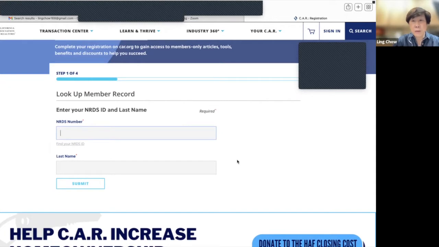So we have so many numbers, right? Once you get your license, you get the DRE number. You join the board, you have your local association number. CAR used to have a number for people, I don't know if they still do anymore, but NAR will give you an NRDS number. If you don't know it, you're welcome to find your NRDS number here.